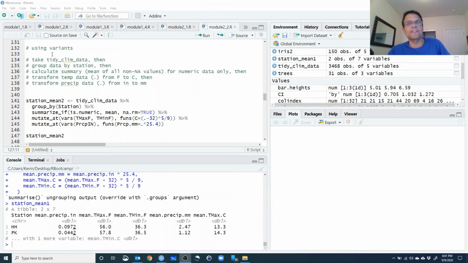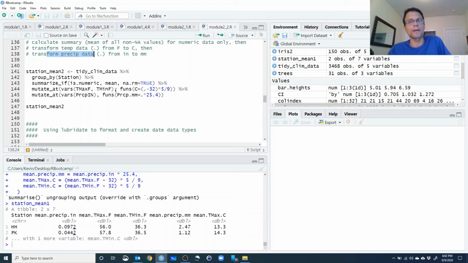So here's a variant, a little more sophisticated thing that we can do. We're going to take the tidy climate data that we made. We're going to group by station just like before. Then we're going to calculate a summary for the numeric data only. All right. So we're going to select all those columns that represent numeric data type and only summarize those. And then we're going to transform the temperature data from Fahrenheit to Celsius, and then we'll transform the precip data from inches to millimeters. So we're going to do the same thing we just did, but in a slightly more sophisticated way.